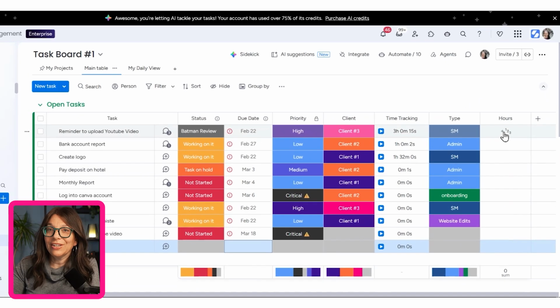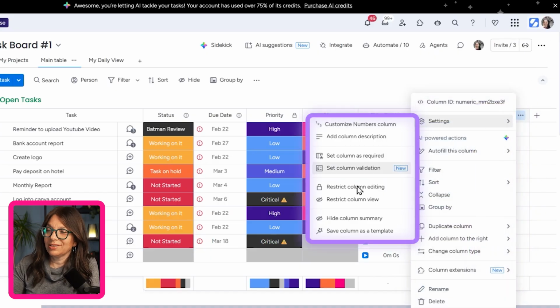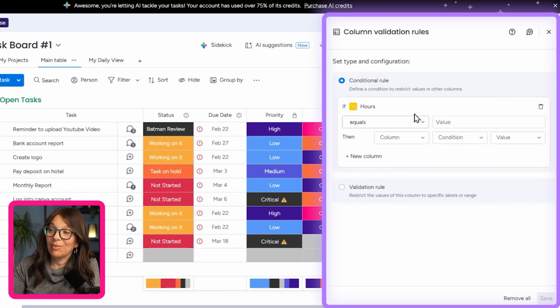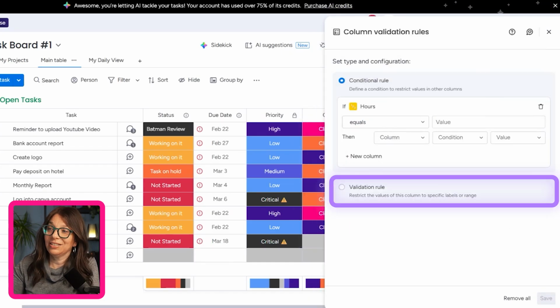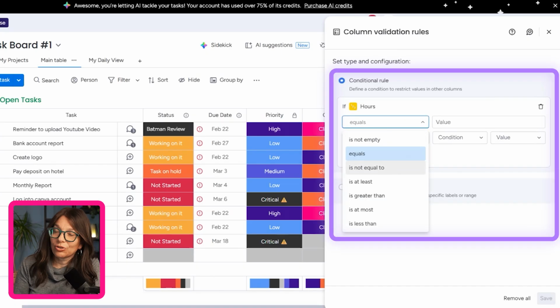Here you can see I have an hours column. Again, if you click on the 3 dots, you go to settings and you go to set column validation. We have the same options, a conditional rule and a validation rule. So for a numbers column, we can say if the number there is not equal to, is at least, is greater than, is most, you have a lot of different options. I could see this being a great option for something that has some kind of budget. Like maybe you have a budget and you don't want someone to go over the budget, or allocated time and you don't want them to go over the time.